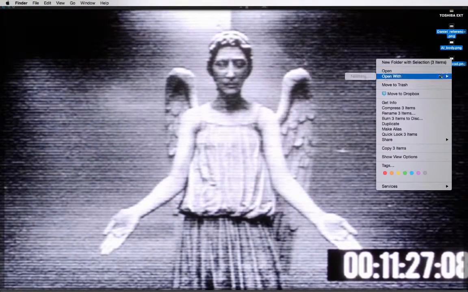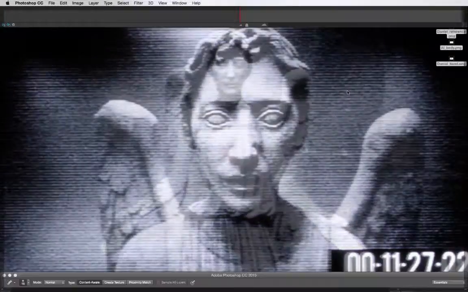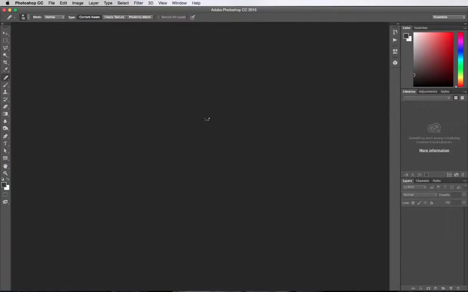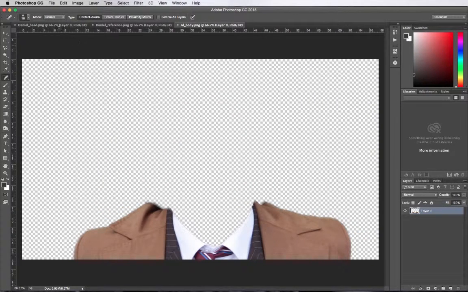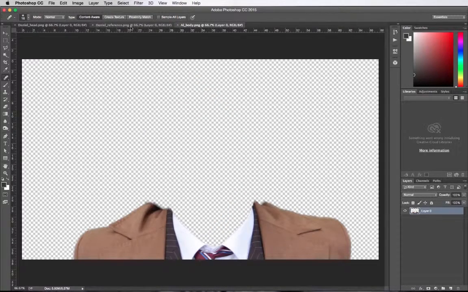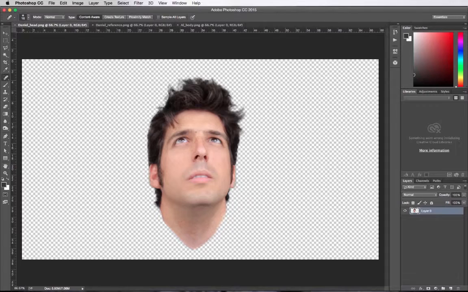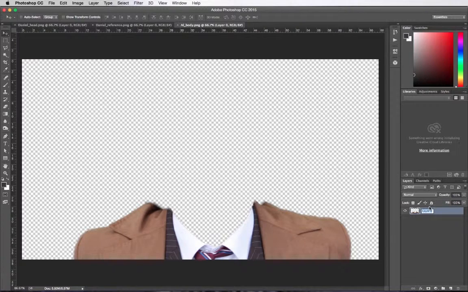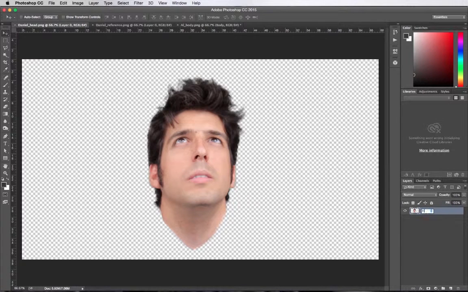And here we have our files. Okay, let's move them to Photoshop. So here we have our files in 3 different layers. We're going to use the body one, so I'm going to call this layer body. We're going to call this one head, and this one reference.